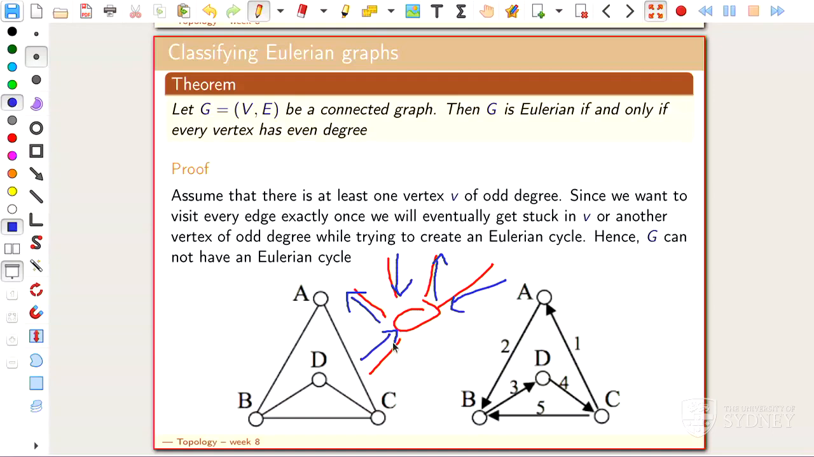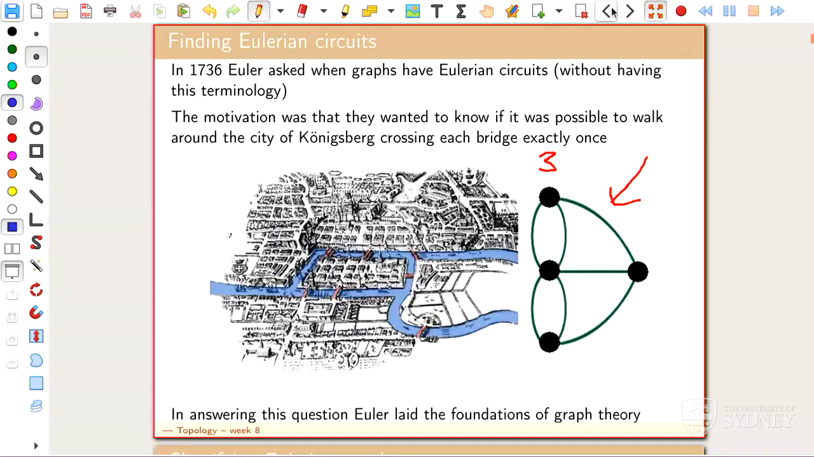Because I'm always going out and going in. So as soon as there's a vertex with odd degree, we are stuck. We will never be able to exit that vertex. And that's exactly what happens here. Let's say at this vertex, you come in taking this bridge, and you go out using this bridge. Then you need to come back, but you're stuck on that island because you've already taken all other possible paths.